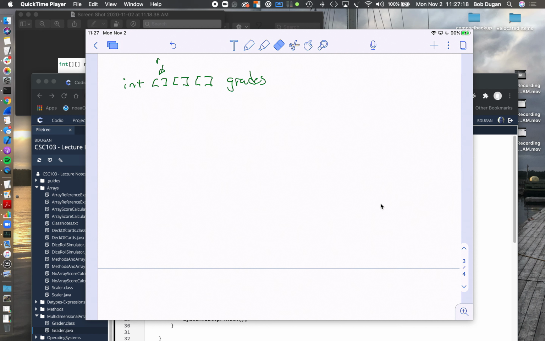So maybe the row, we'd call this the year, and this would be the grades for that year. So that's a way of thinking about organizing the different dimensions of the grades. And let's say it's new int, and we have four rows because we have 4 students. We've got 3 years, and we have 3 grades per year.